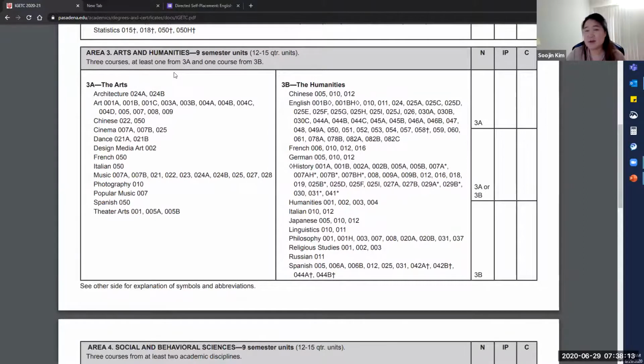Area 3 is arts and humanities, and you need 3 courses from here. One class has to come from the arts area, and although it says it's the art class, it's not going to be a drawing class, or you don't learn how to play an instrument. This is more history of art, appreciation of music type of classes. So you need at least one from here. And then you also need one class from the humanities area. So that's one of each. And remember, you need that third course, and that third course could come from either 3A, the arts, or 3B, the humanities. So you're going to have 3 classes here.